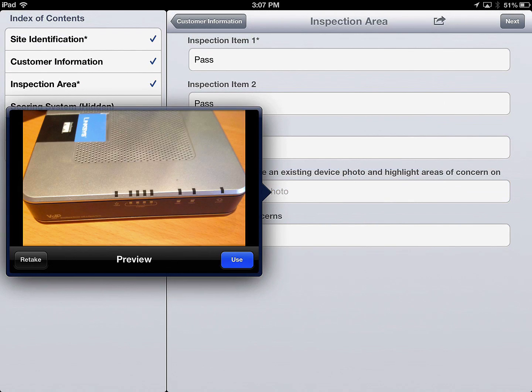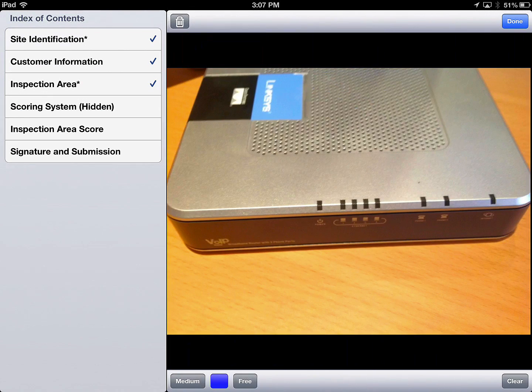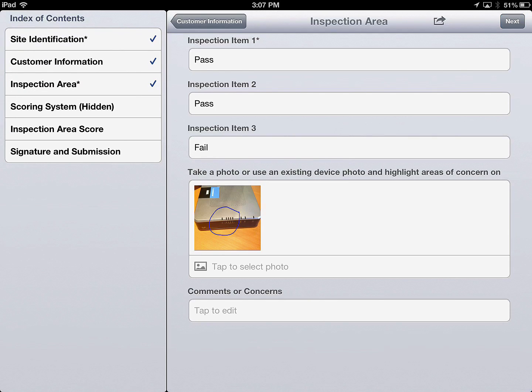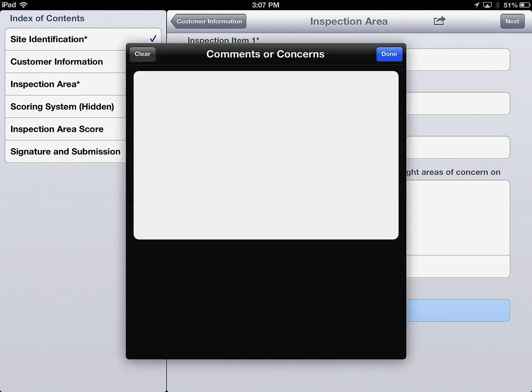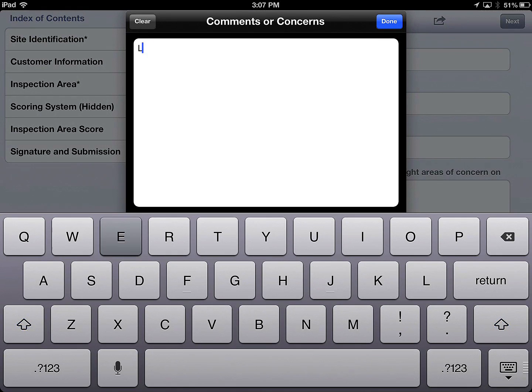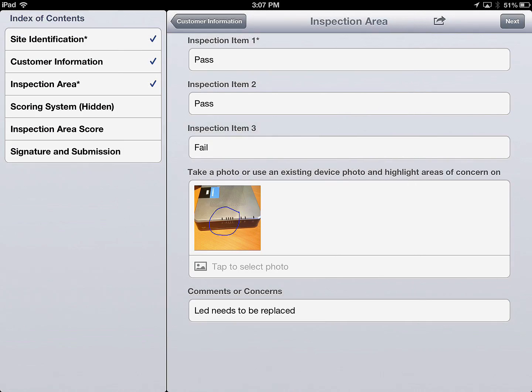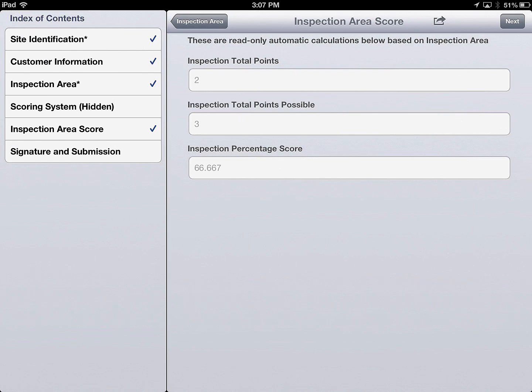There. Now I can also highlight by drawing on the screen itself to say where the issue is. And then I click Done, and it adds that image directly to the form. And if I want to add a comment, I can say, in this case, the LED needs to be replaced. Then I click on Next.